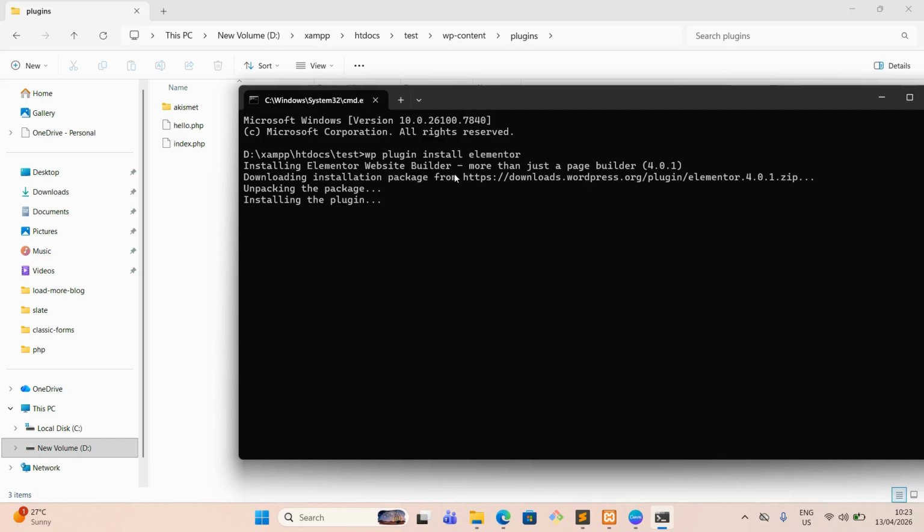All right, and here it is. Our plugin got downloaded successfully and our plugin got successfully installed. All right, so we can also combine this command with the activation command. So how to do that?